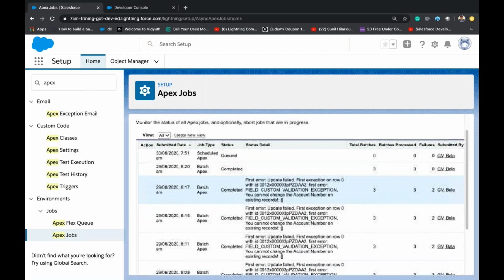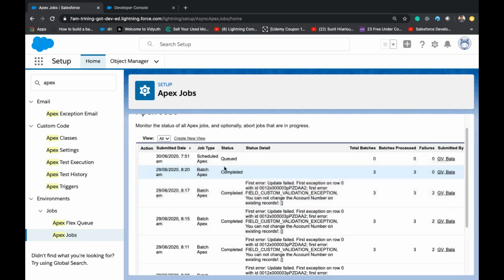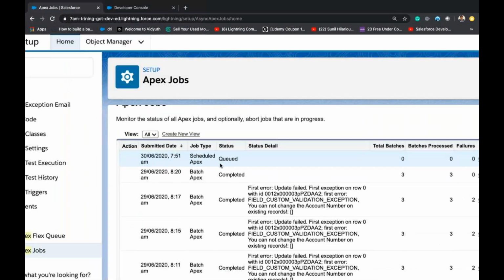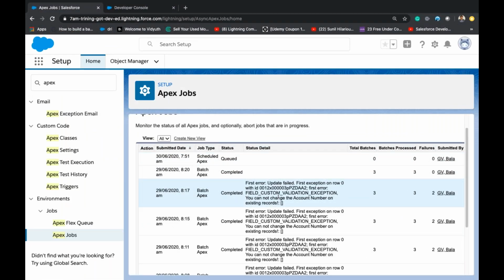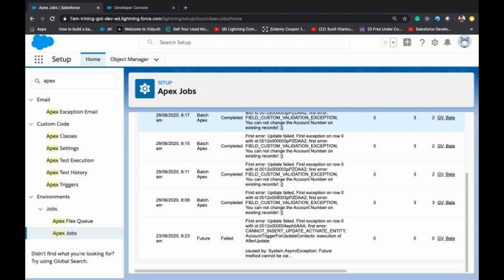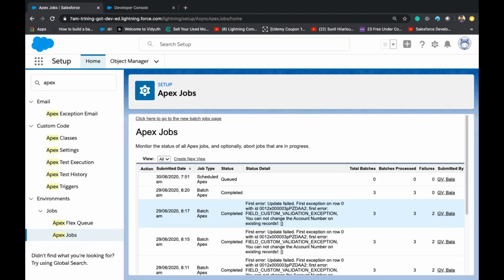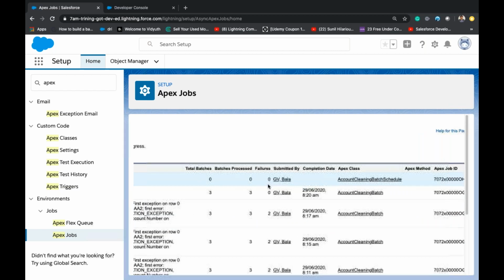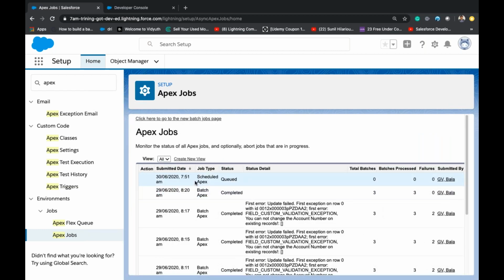Okay, you need to find out something. So now I queued a Schedule Apex, right, with a batch. So how to cancel it? Tell me tomorrow, not today. How to cancel it? Do we have an option here? We don't have an option here. Then how to cancel this account cleaning batch schedule? Find out, okay, and tell me tomorrow.